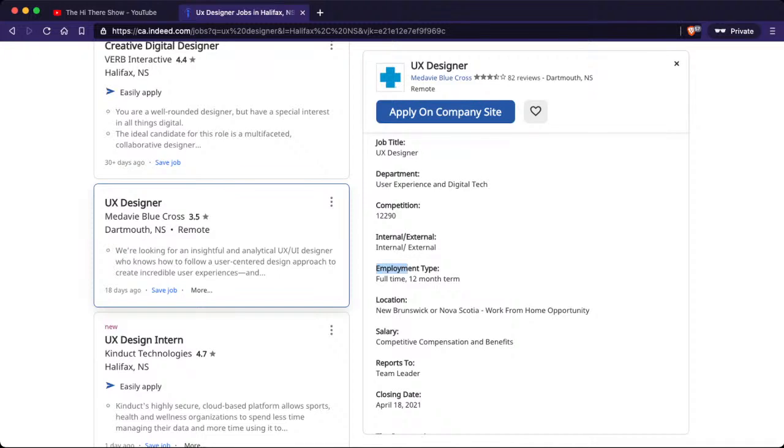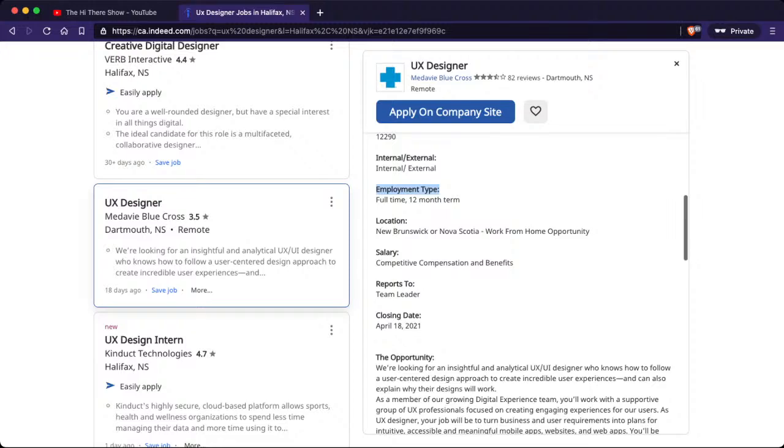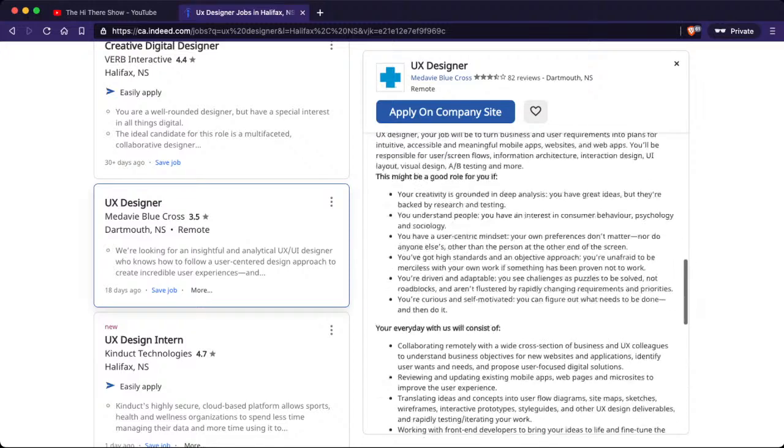Employment type. Oh, that's good. Full time, whatever. They do list the salary when applicable. Yeah, they have salary here, and it says competitive. What does that mean? Yeah. What does that mean? If it's competitive, then just put it down because you're obviously competing with everyone else. Reports to team leader, closing date. All right.